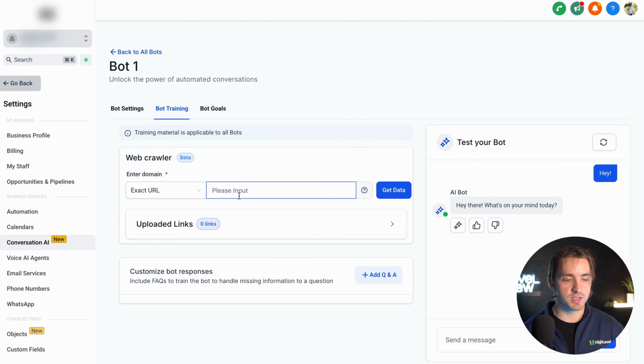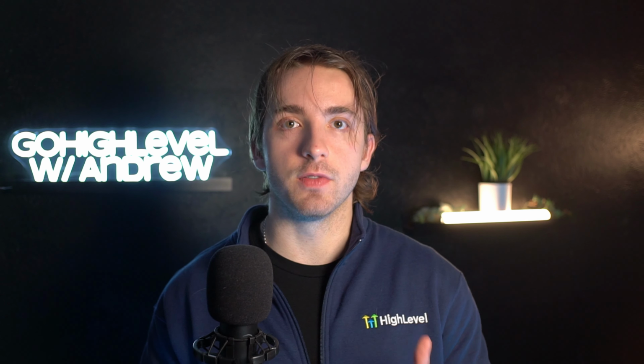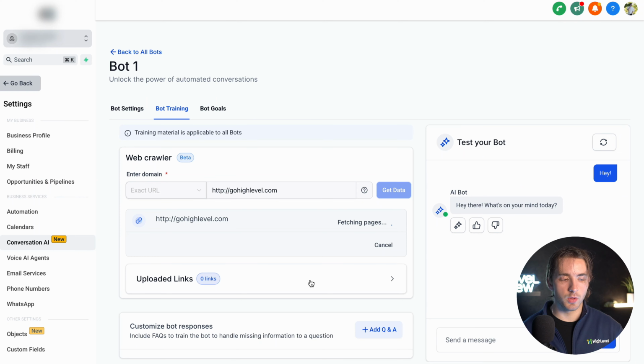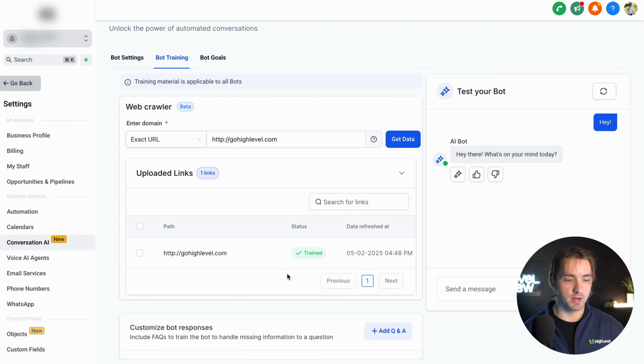So for this, we're just going to select exact URL, and we're going to put in our domain and then click get data. Now this is going to fetch pages from the URL, and it's going to read the data from it and then input it into the conversation AI tool in a text format. Once it's read the page, it'll be uploaded into the uploaded link section, as we can see right here. Then it'll let us know if it has been trained on this path.